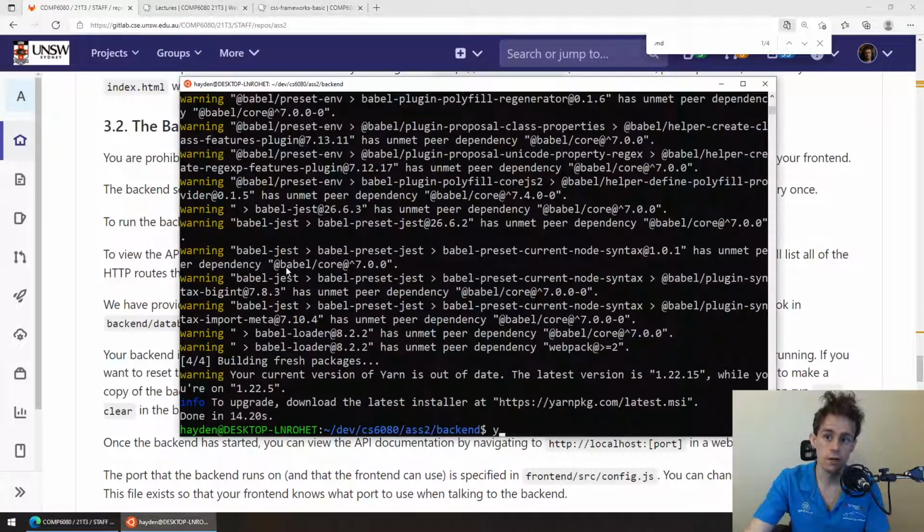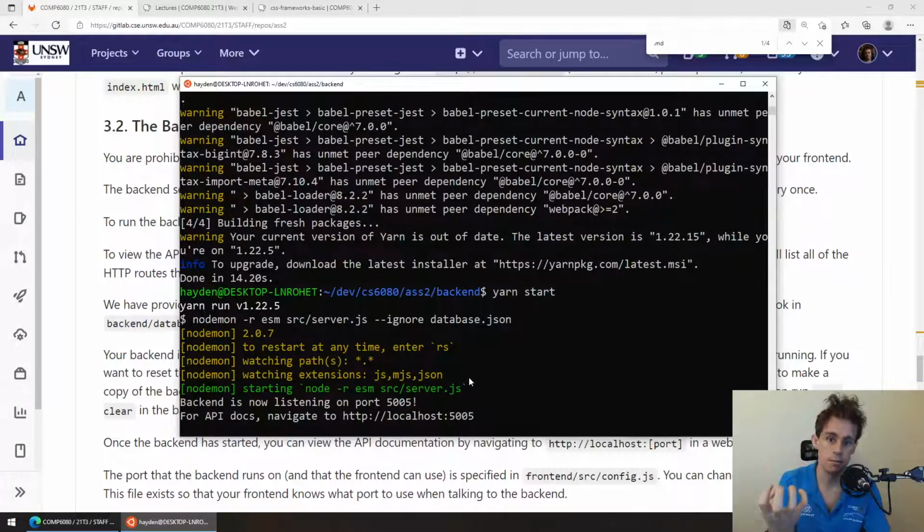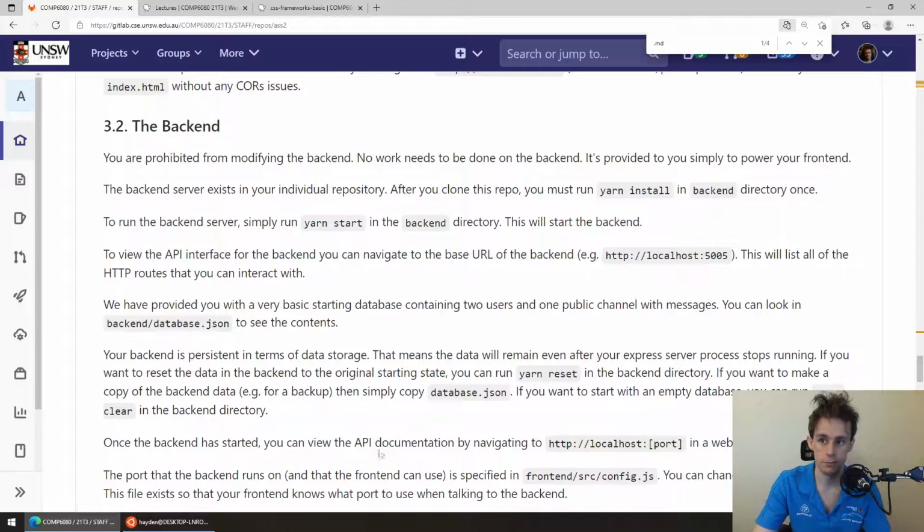Now to run the server, I just run yarn start. Now remember, I'm in the backend folder, okay? Pay attention to what folder I'm in. I run that and it started up my server. Now my server is running on localhost port 5005.